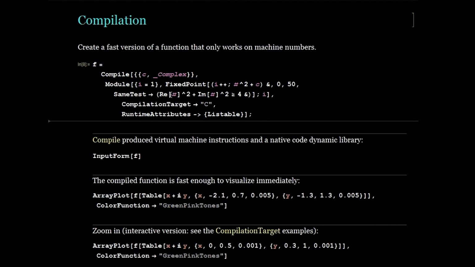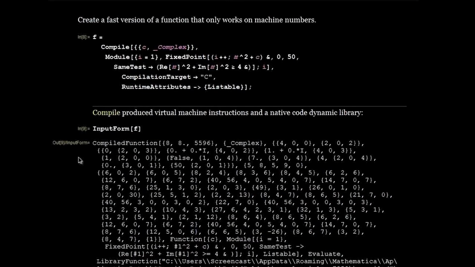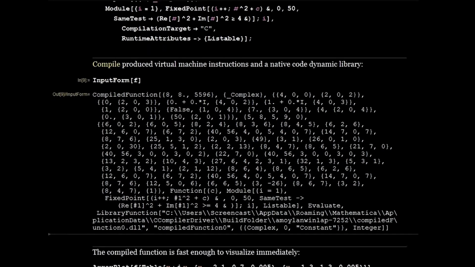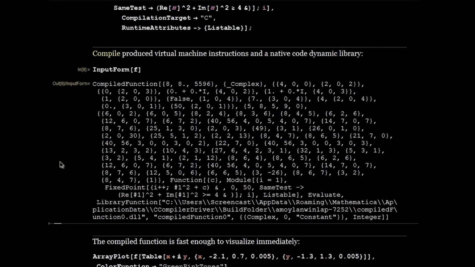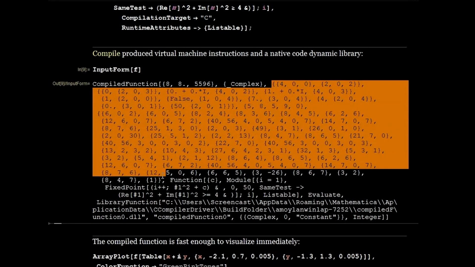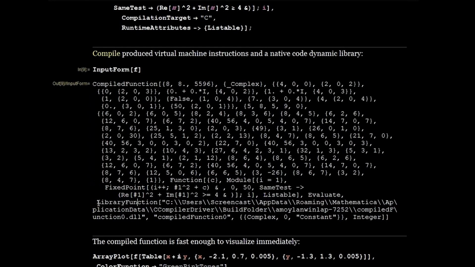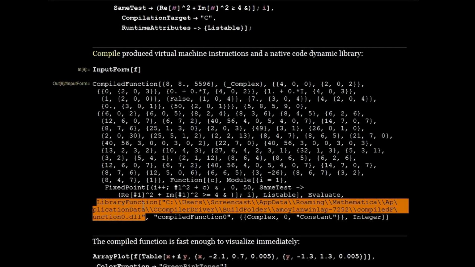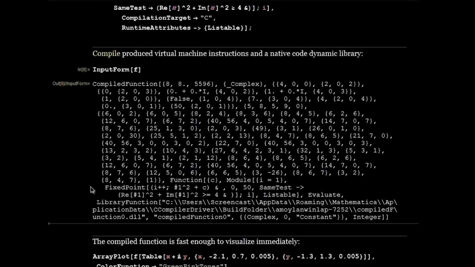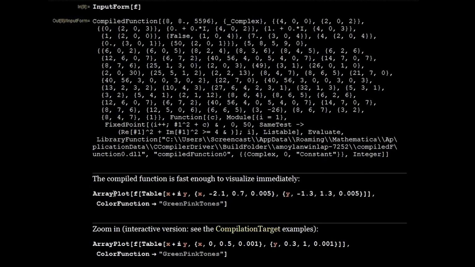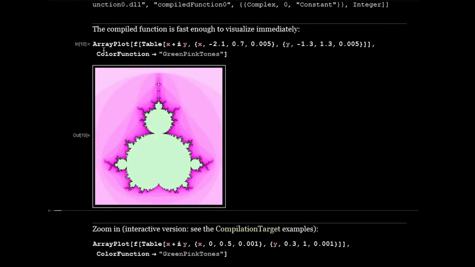Here's an example of a function that computes how close a point c is to the famous Mandelbrot set. Using InputForm, we can look inside at some of the details of the function f. You can see the virtual machine instructions and the compiled dynamic library that was created on your computer. This compiled function is fast enough to visualize immediately for a range of values of c.